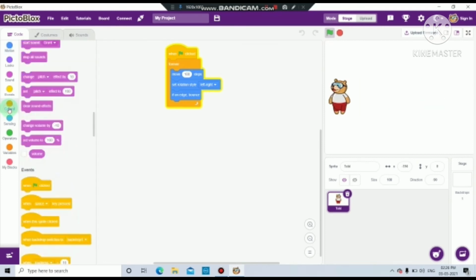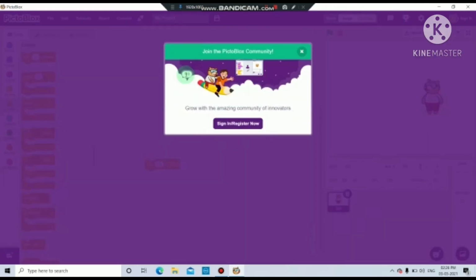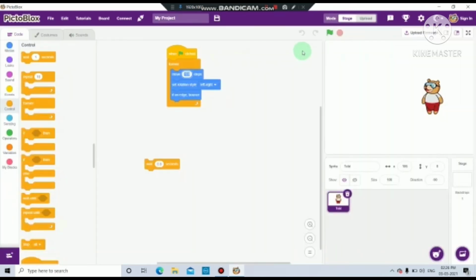To make it a little bit slower, from the control palette, you have to take the first code, that is wait 1 second. Here we can take 1 second, or according to our speed, we will take 0.5 seconds. Now let's see. It is moving too slow, guys. I don't want this. We can just convert this to 10. Okay. Let's start now. Yes, now our Tobi is moving perfectly.